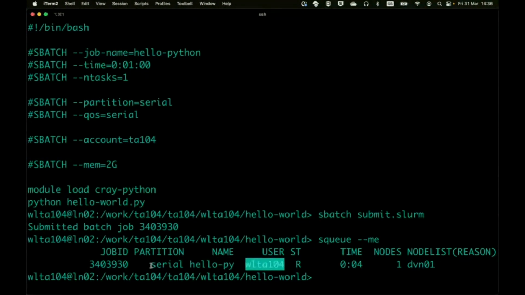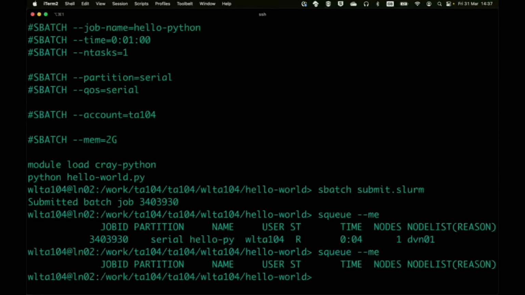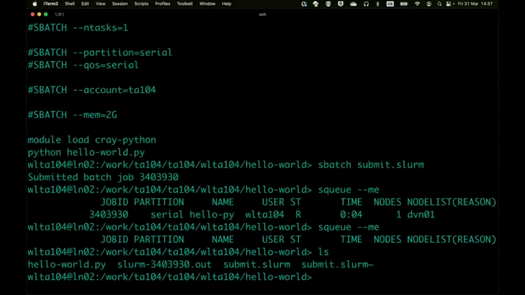There I am as the user. There it is running on the serial partition. It's running at the moment. At the time I ran sq-me, it had been running for 4 seconds and it's running on DVN01, so the first data visualization or data analysis node. If I run sq-me again, I should hopefully at this point have an empty queue, and I do, which means that probably that job finished.